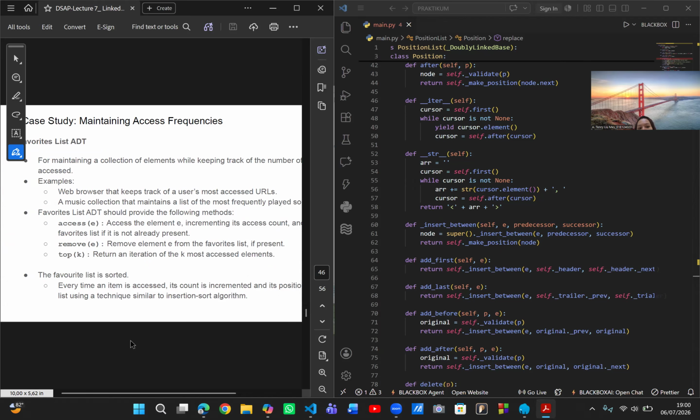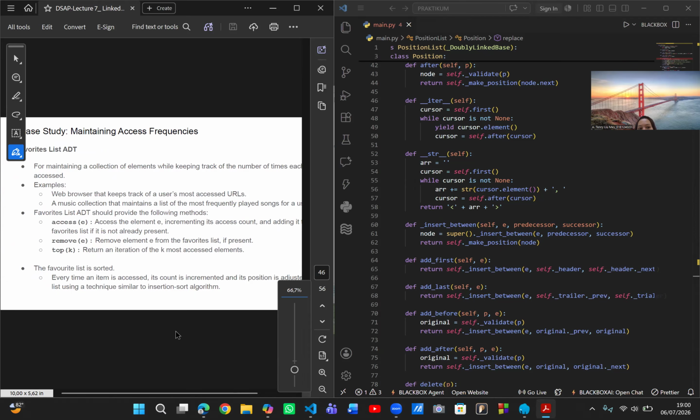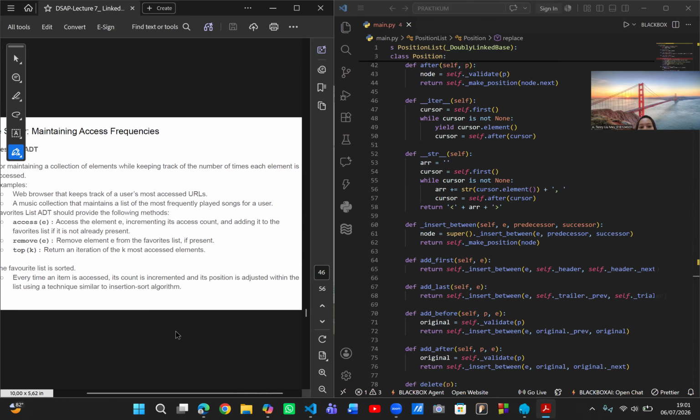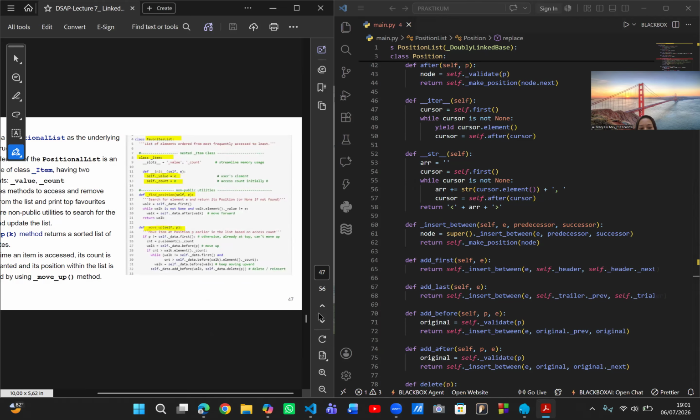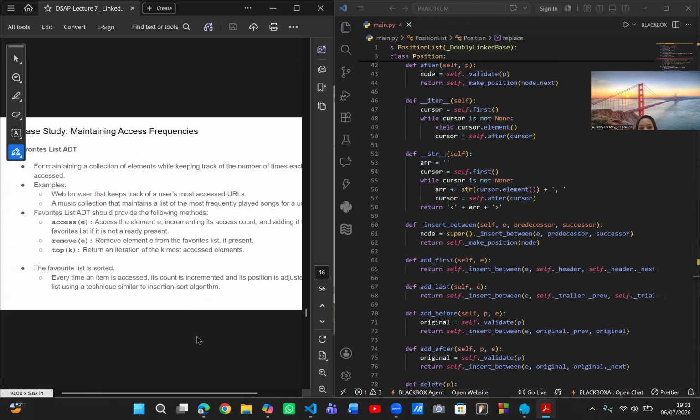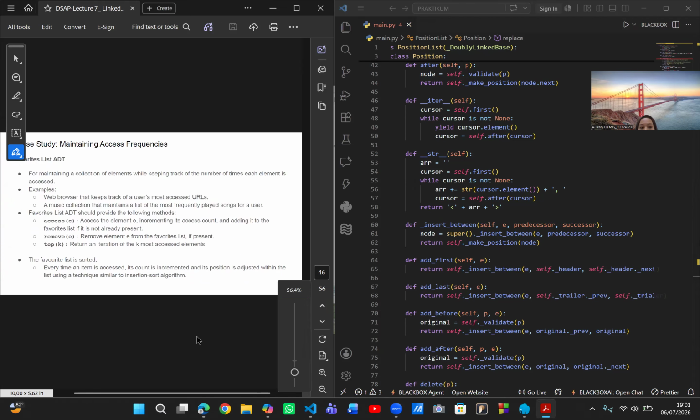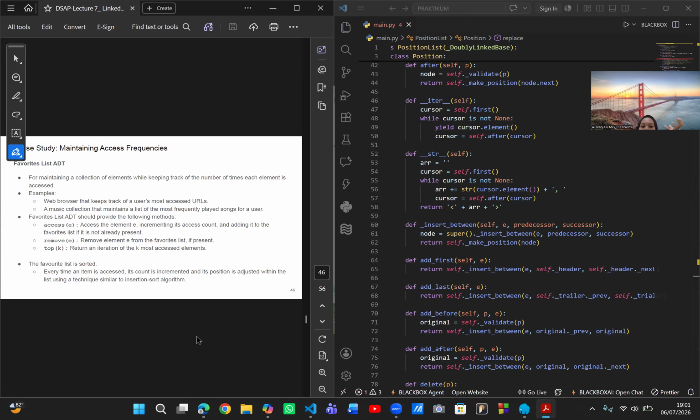Case study: maintaining access frequency. The effort is in maintaining a collection of elements while keeping track of the number of times each element is accessed. Example, a browser that keeps track of the user's most accessed URLs, or a music collection that maintains a list of the most frequently played songs by a user.